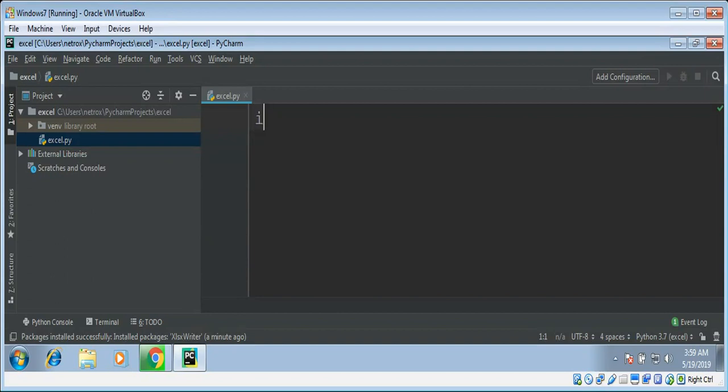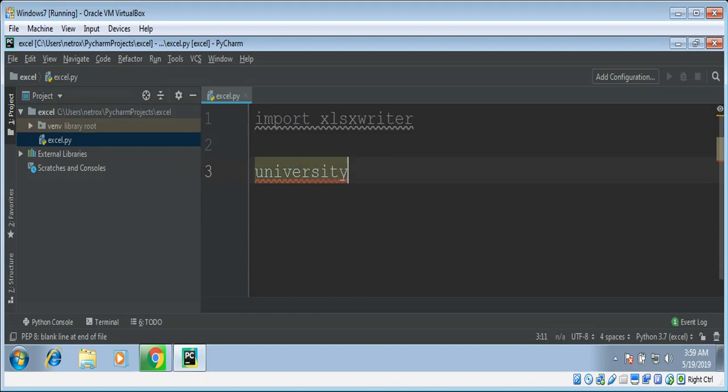We need to import Excel Writer. We define some data that we are going to write to our Excel file: university data.